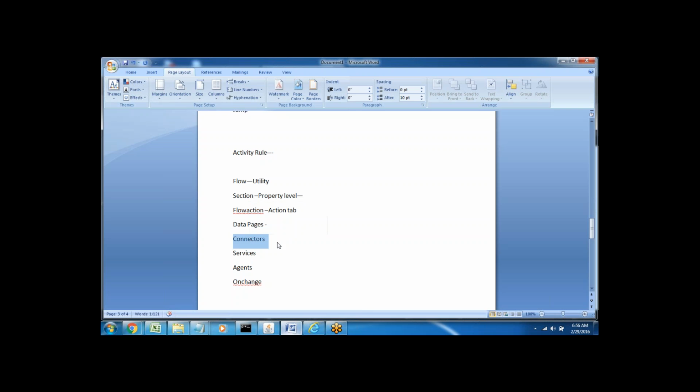In connectors, if at business level or application level you want to define any business logic and map to different external applications, we will use the connectors. And in services, whenever you want to give any request parameters and response parameters, the logic will be defined. For creating an agent node, we will configure an activity from the agents. And if you want to call activities based on a business condition, we will define it in a declare on change. So like this, different rules will be there. These are all the possible rules where we can configure the activity rule.